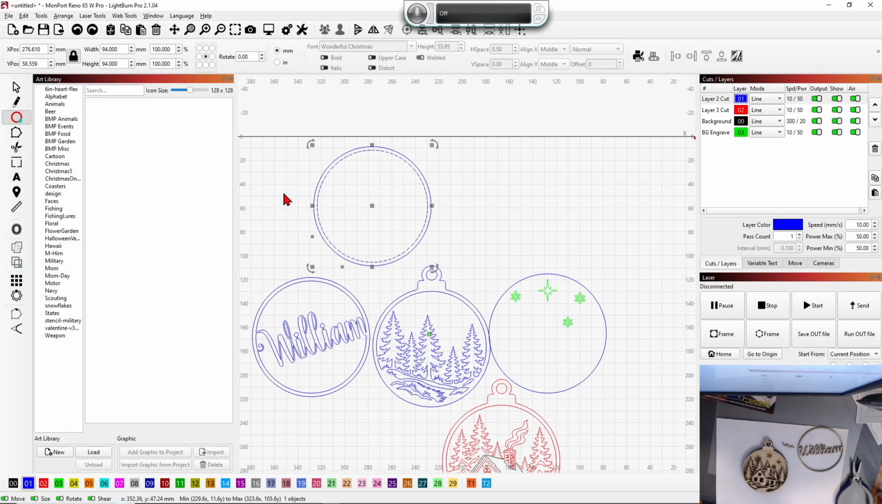Control C to copy that. Go into my selection tool so I don't keep drawing stuff. So I'm talking about that. I took this and I said, okay, I'm going to chop off most of that box, most of that circle.